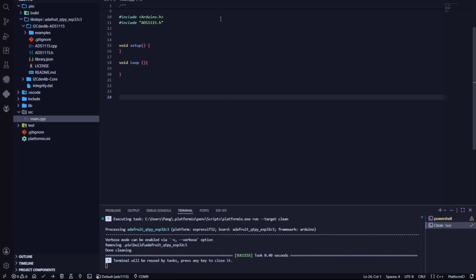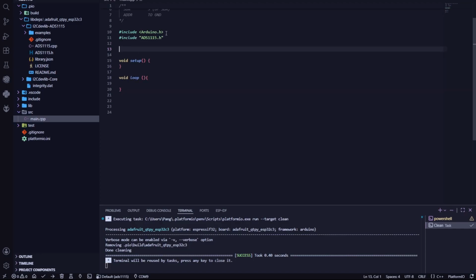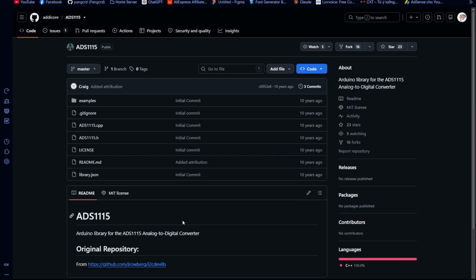Now we come to the final part of the video, which is also one of the most important sections. We'll write a simple program to communicate with the ADS1115 module and read analog values from its input channels. To keep things easy to understand, I'll be using an existing library together with the datasheet. This approach allows us to get started quickly while still understanding what's happening behind the scenes.